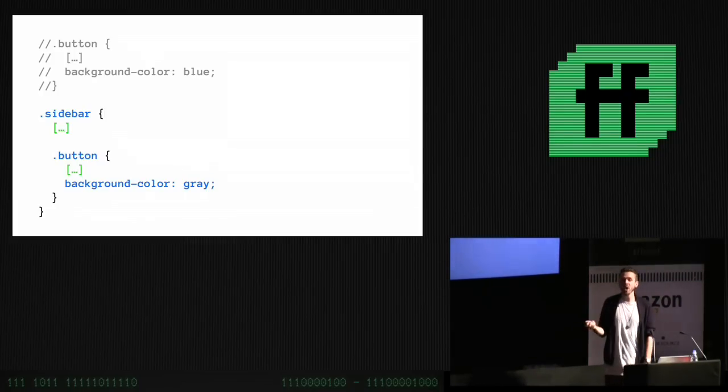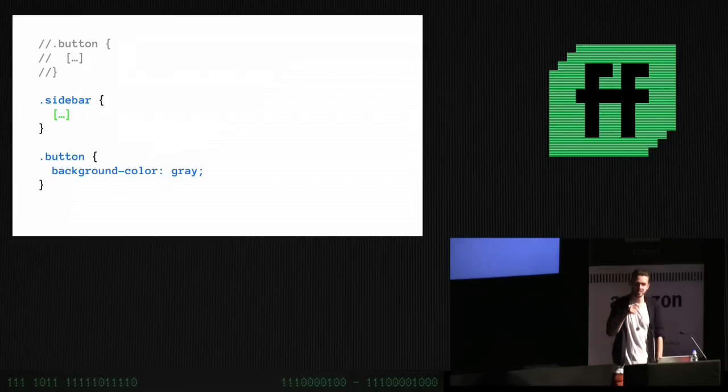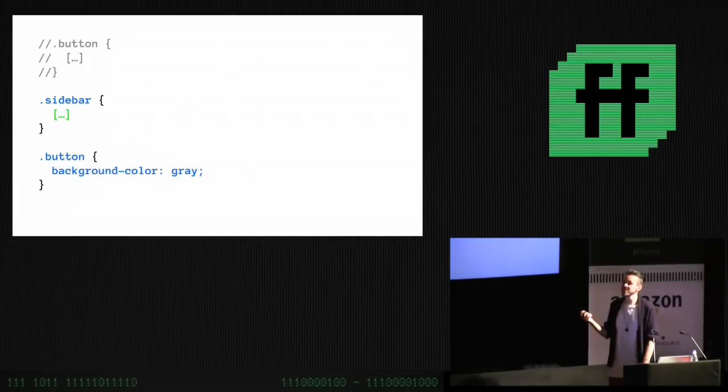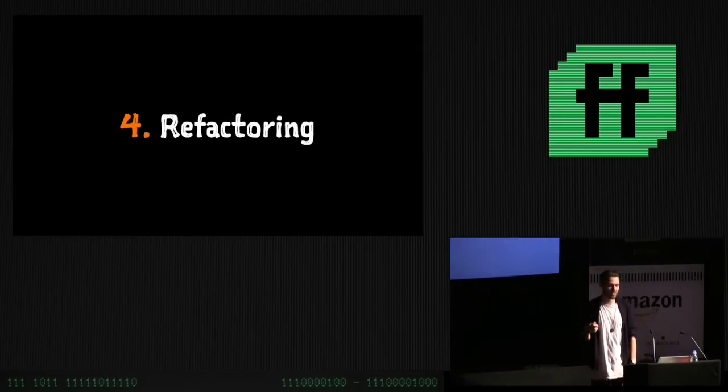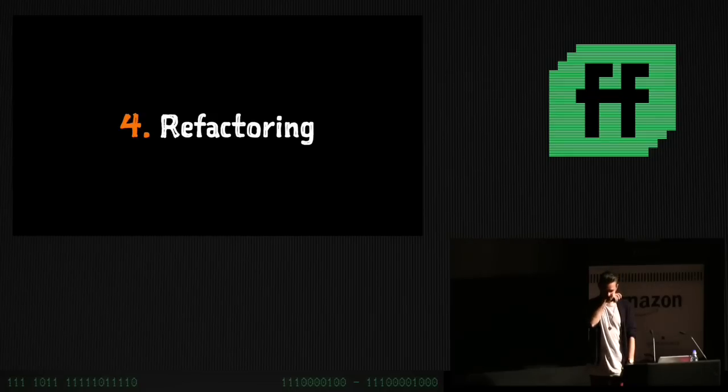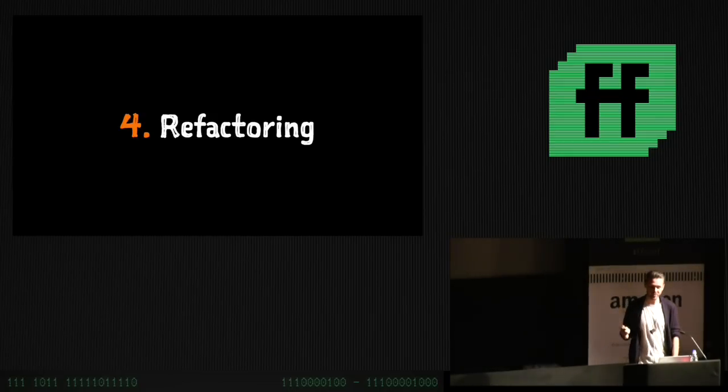So if you're only using it once anyway, it should just be a top-level class. So it's quite an aggressive test, but my experience is that it's really good. And this is just regex running as a CI process on GitHub. So let's talk about refactoring.